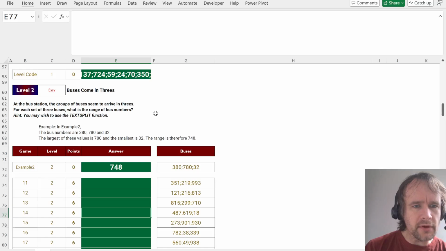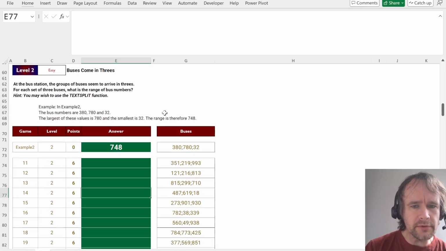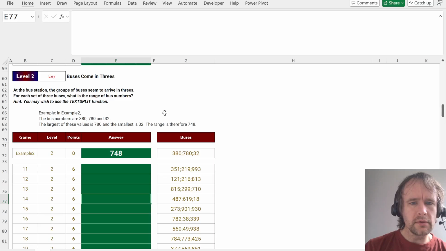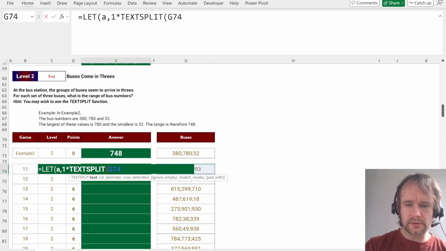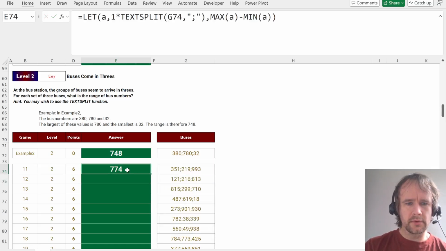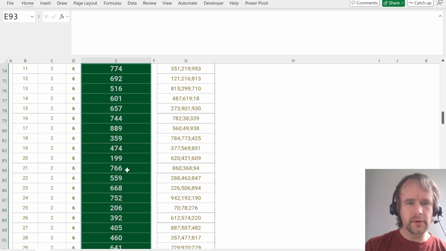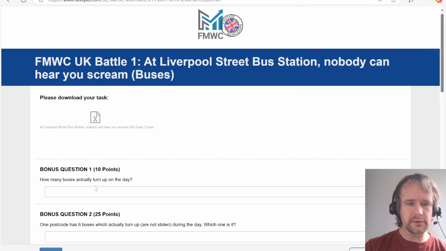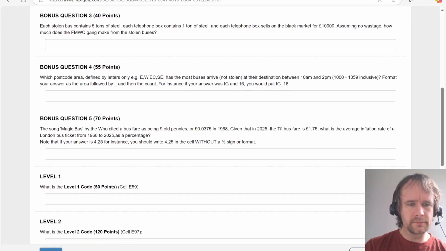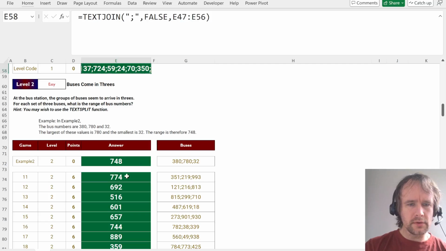Groups of buses seem to arrive in threes for each set of 3 buses. What is the range of bus numbers? Okay, so let A be 1 times text split this by semicolon. Then it's max of A minus min of A. Yes. Okay, sorry, I need to put these in. Select quiz. And this.